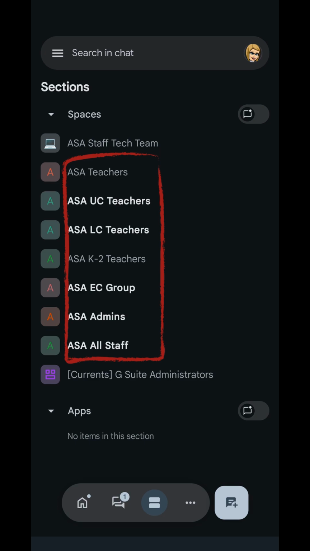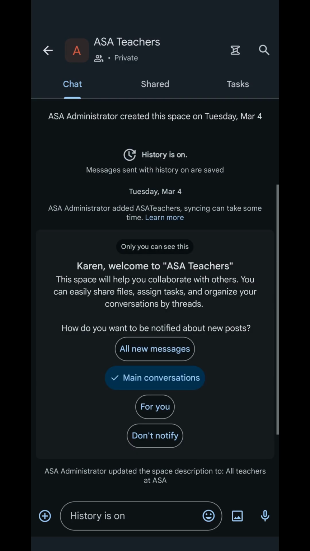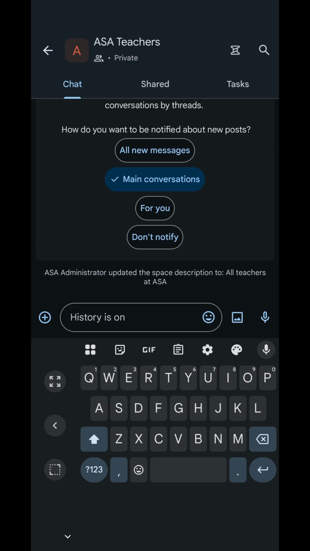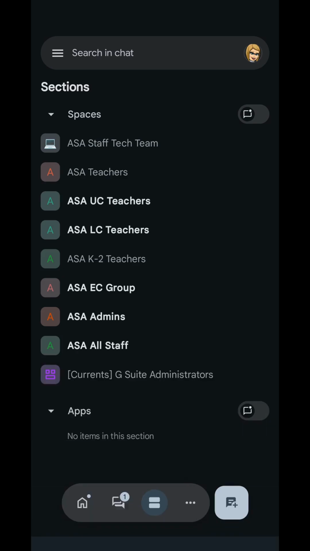This is also where you're going to find the Google groups that we use in Gmail. So you can see ASA teachers, ASA upper campus teachers, ASA lower campus teachers, etc. Those same groups are going to work in chat. You just simply tap on one and then type your message in, and then you can go ahead and send it just like you would any other message, and that message will immediately go to everyone in that group.